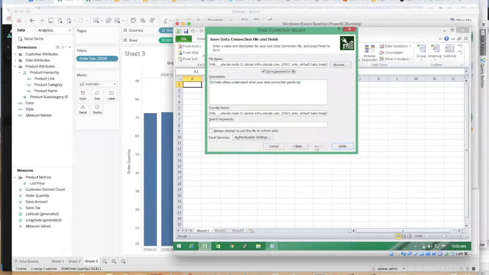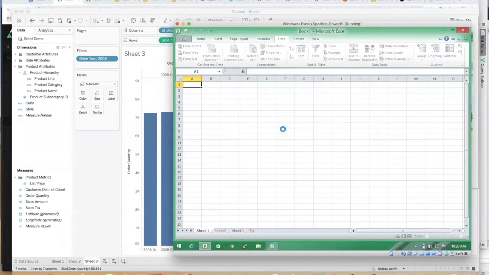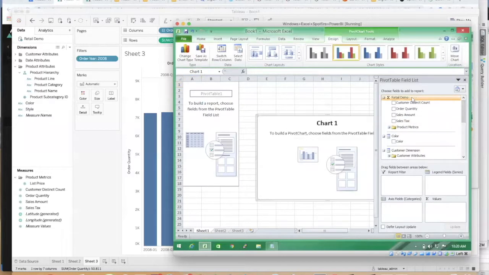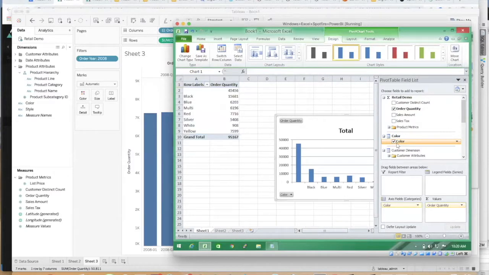So now I can go ahead and finish my wizard, create a pivot table and chart, and now what I see is the same exact metadata that I was just working with in Tableau. I now see it in Excel. This, you guys, is the single semantic layer. And I can get the same performance, as well as the same answers, as well as the same security and governance rules, all applied consistently, regardless of how I'm accessing that data.